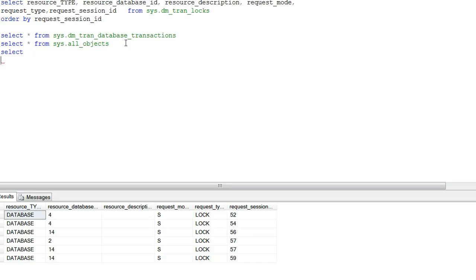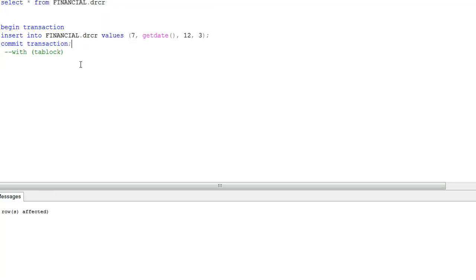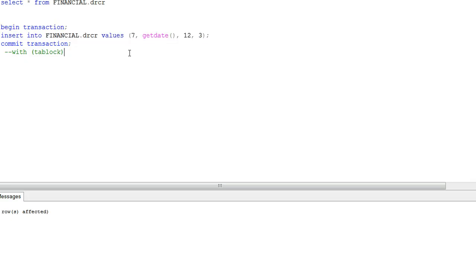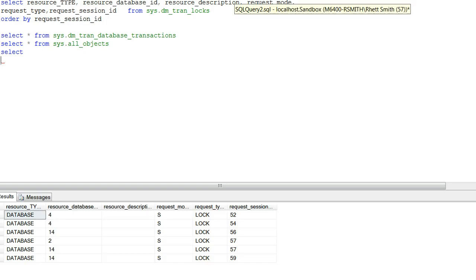What we're going to do is exemplify the behavior of this lock. So here we have a few query statements: a begin transaction, an insert, and a commit. We're going to begin this transaction and execute the insert statement into financial.drcr. Financial is our schema, drcr is our table name. We're going to leave this transaction uncommitted, and so this row is going to be a dirty read.